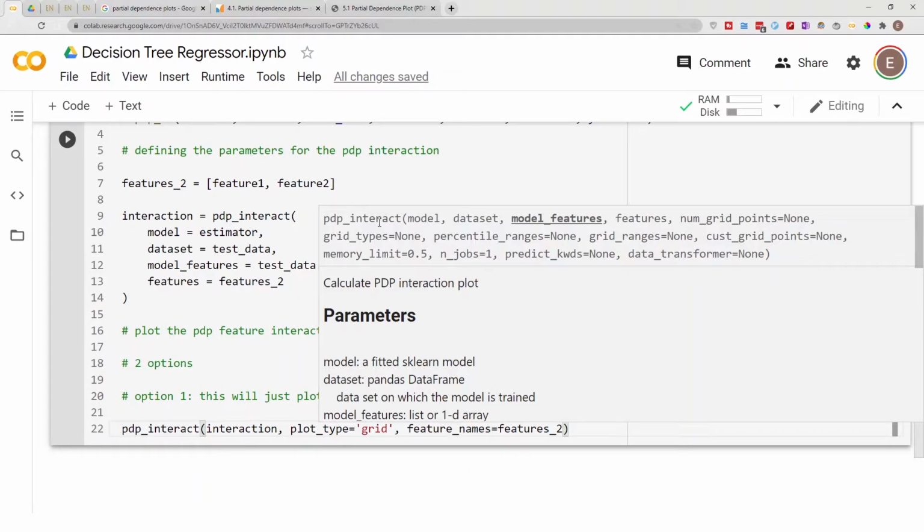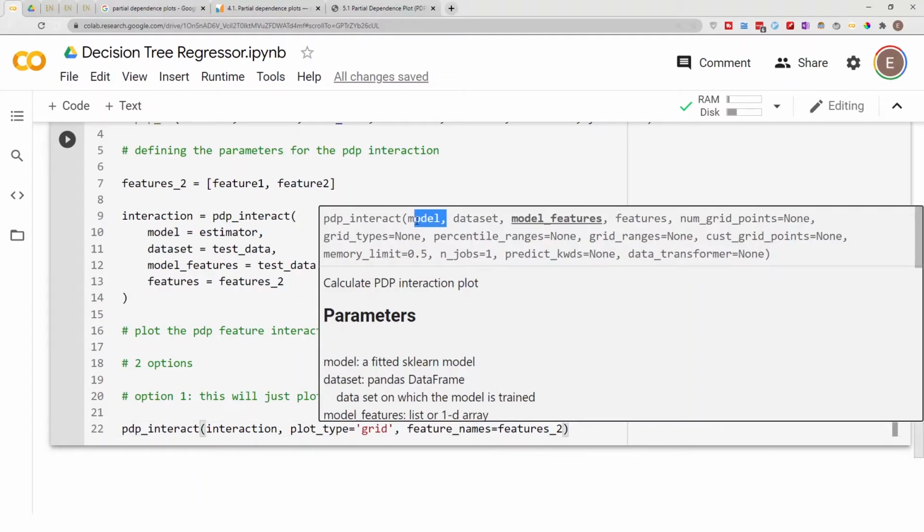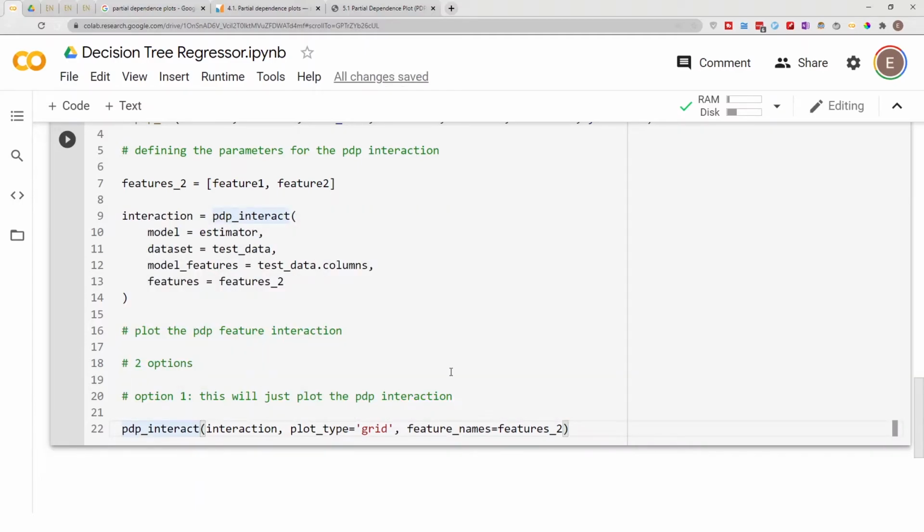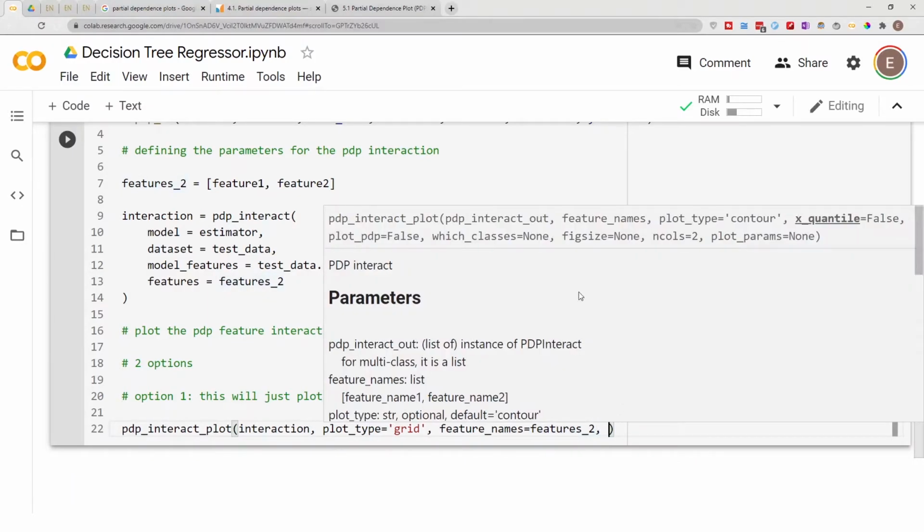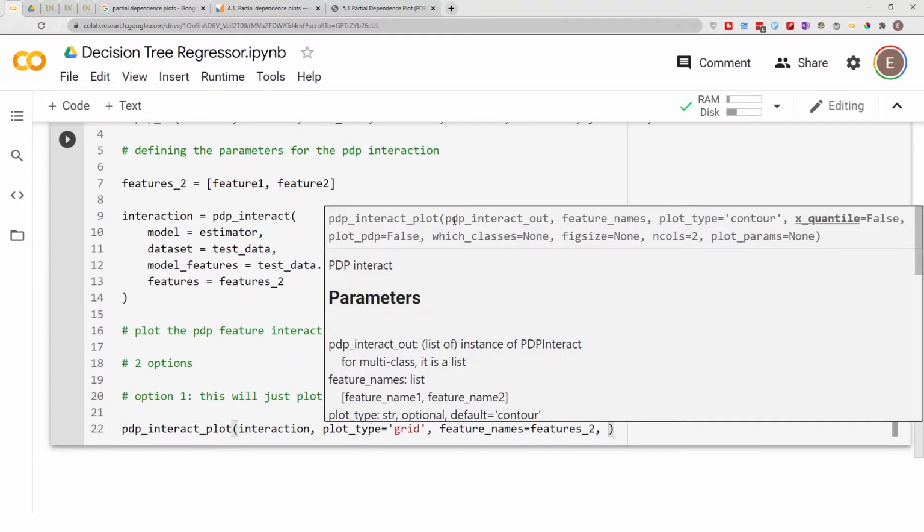So with PDP interact here, we are providing the model. Oh yeah, PDP interact plot. There we go. I was like, that doesn't look right. So in this situation, we are providing PDP interact out. Basically, what is the interaction that we've already defined, the feature names, and then we can choose different plot types, and then you can keep the defaults.